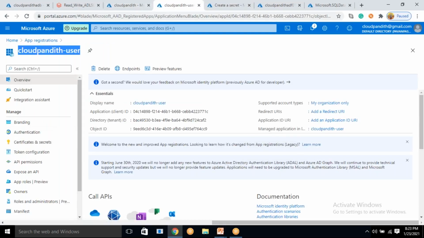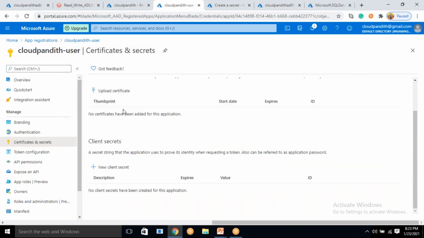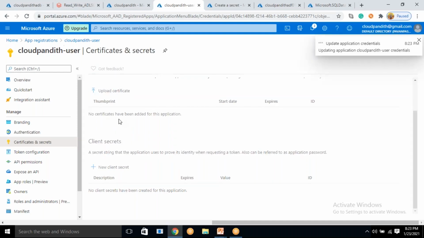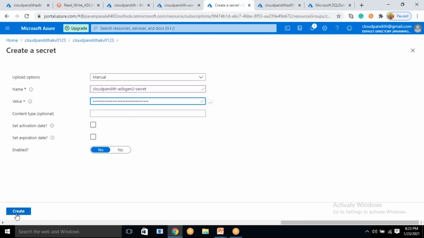Click on see. I came to the app registration again. Click on certificates and secrets. New client secret. You just give some description. Password for Gen2. One year it will be valid. We discussed all these things. Value you take and keep it here and create it.